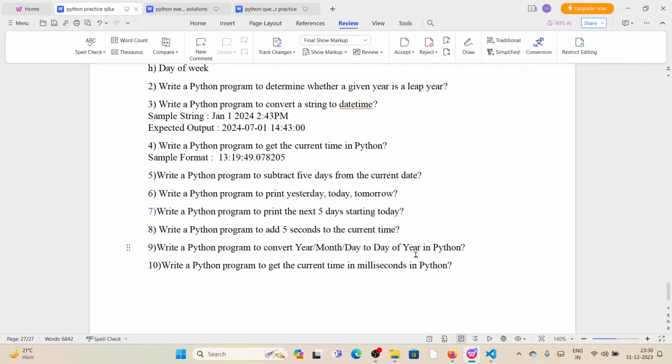Ninth one, write a Python program to convert year, month, and day to a day of year in Python. Day of year, okay. So from the given year, month, and day, we have to return which day of the year it is.